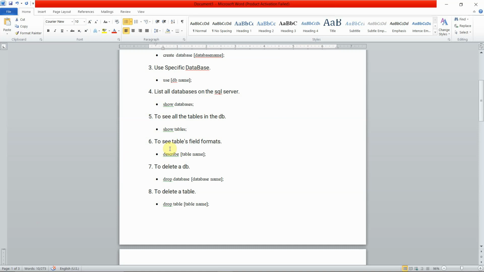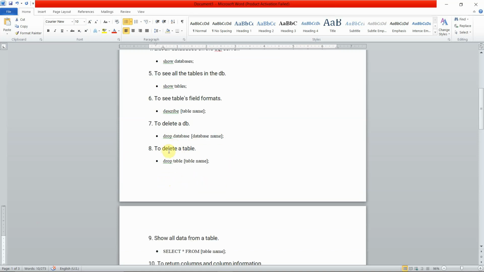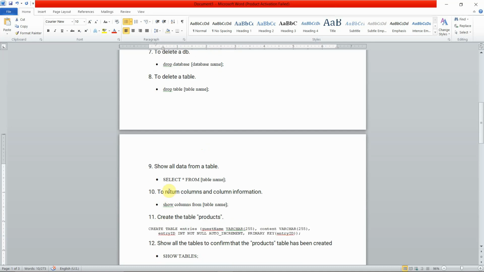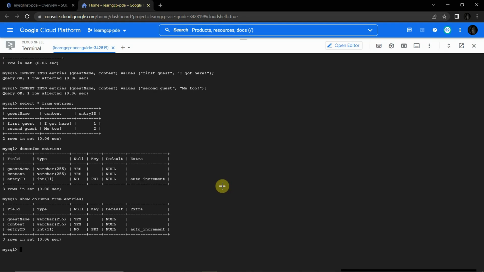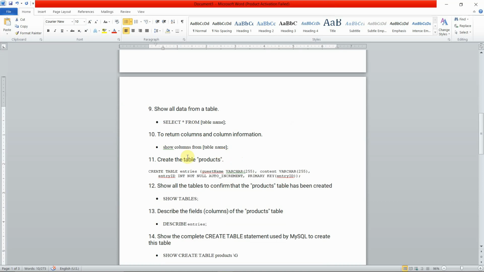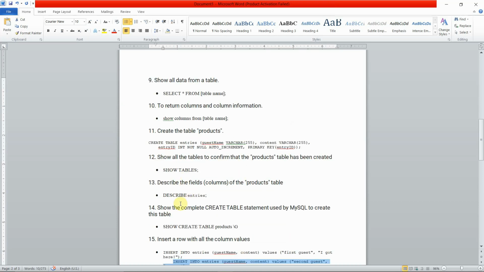Just like we saw that to delete a database we use drop database, to delete a table we use drop table. To show all the data from the table, we use this. To return columns and column information, we can use show columns from table name, that is entries. We can use describe as well as show columns from entries, and both will do the same thing. Show tables, describe entries, all those things we have done.